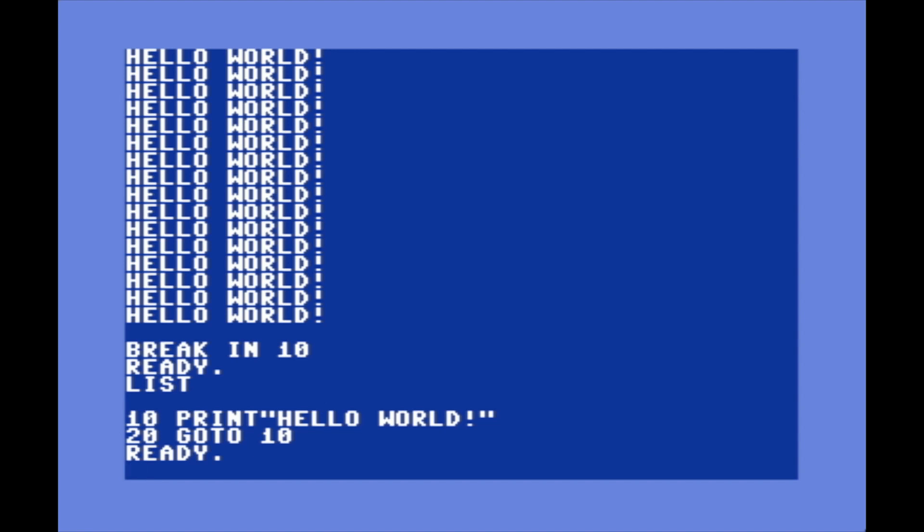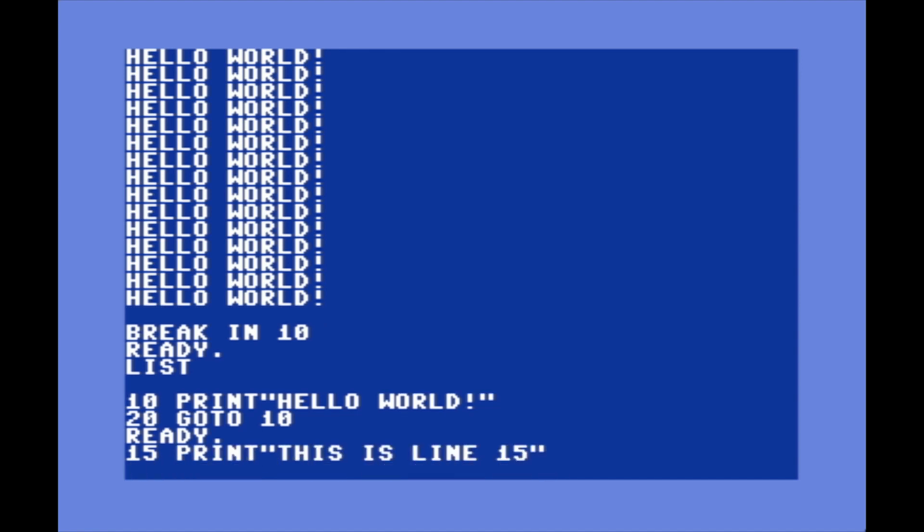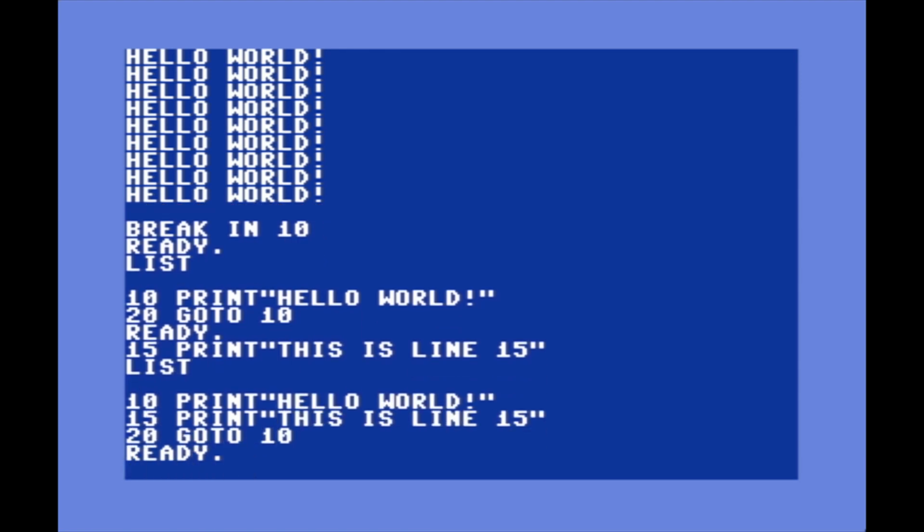The reason we go up by tens is so that we can insert a line in between lines. So we can go, for example, 15, and this is line 15, and when we list it, that line is inserted between the two lines. That's just the way these old editors work. You can't really go up and insert a line. You have to use the line numbers to tell it what order you want the lines to be in. Now we run it.